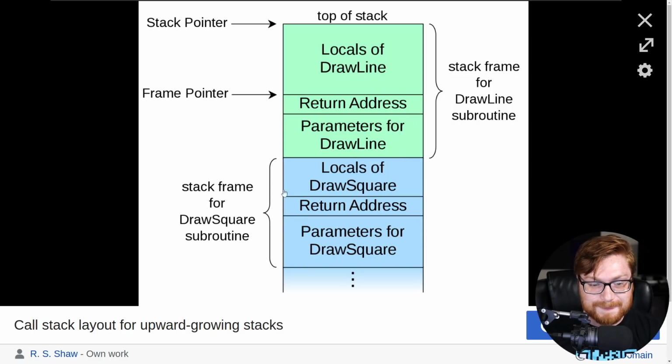You could use that stack frame base pointer to refer to local variables that are going to be used within the drawSquare function, or even the parameters that were passed to that drawSquare or drawLine function that would have been used.